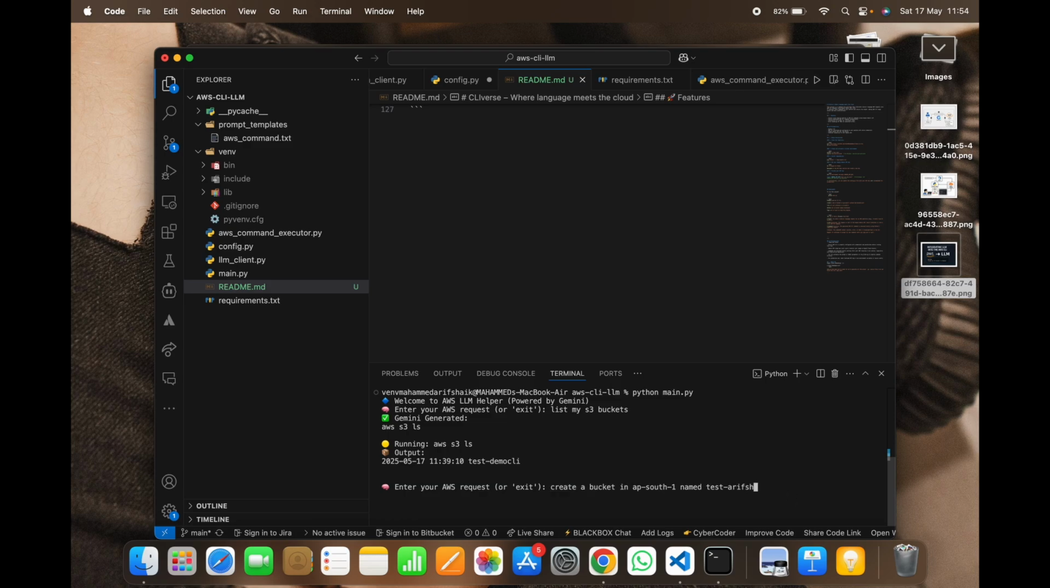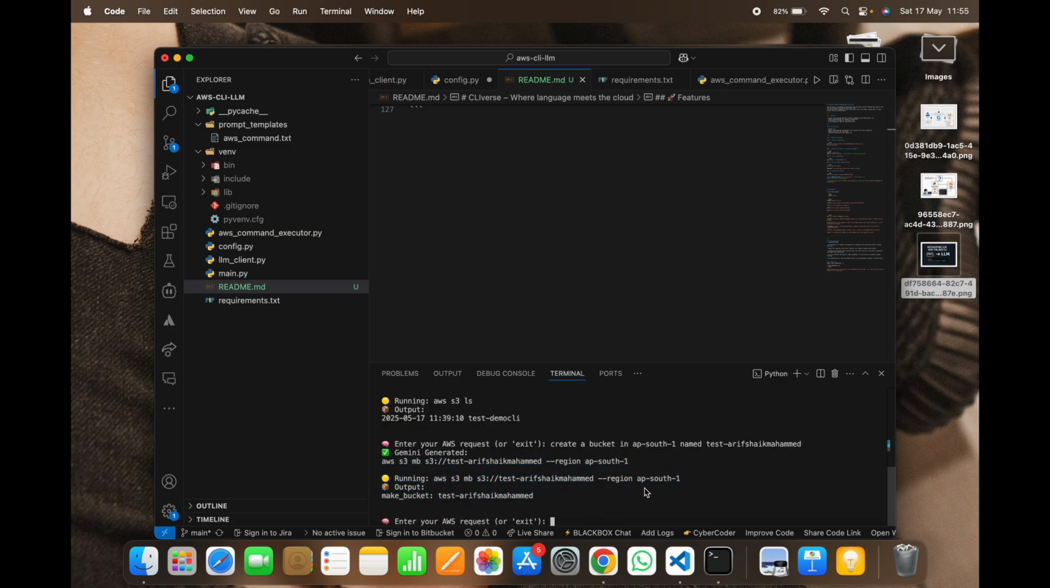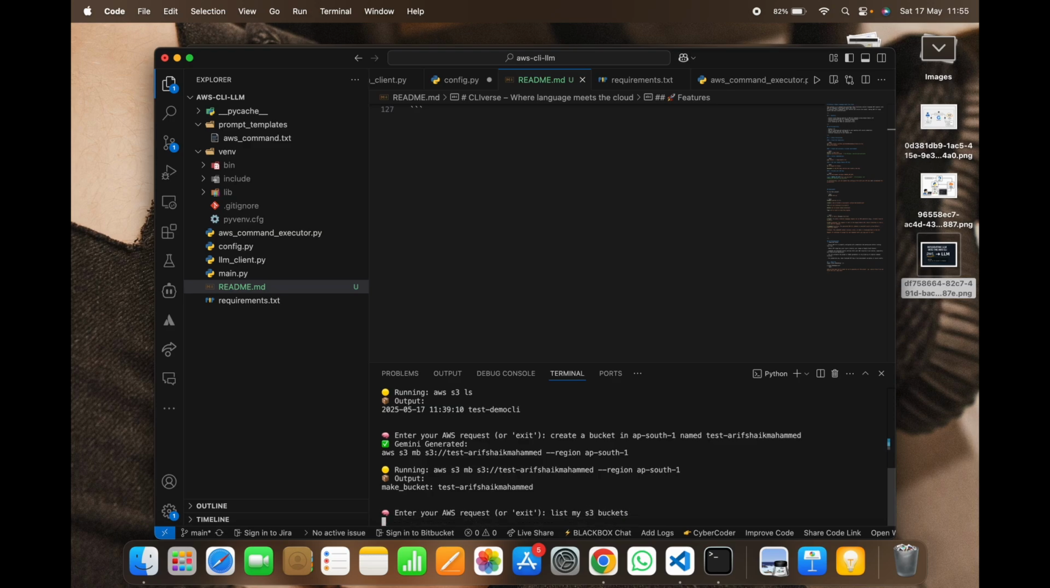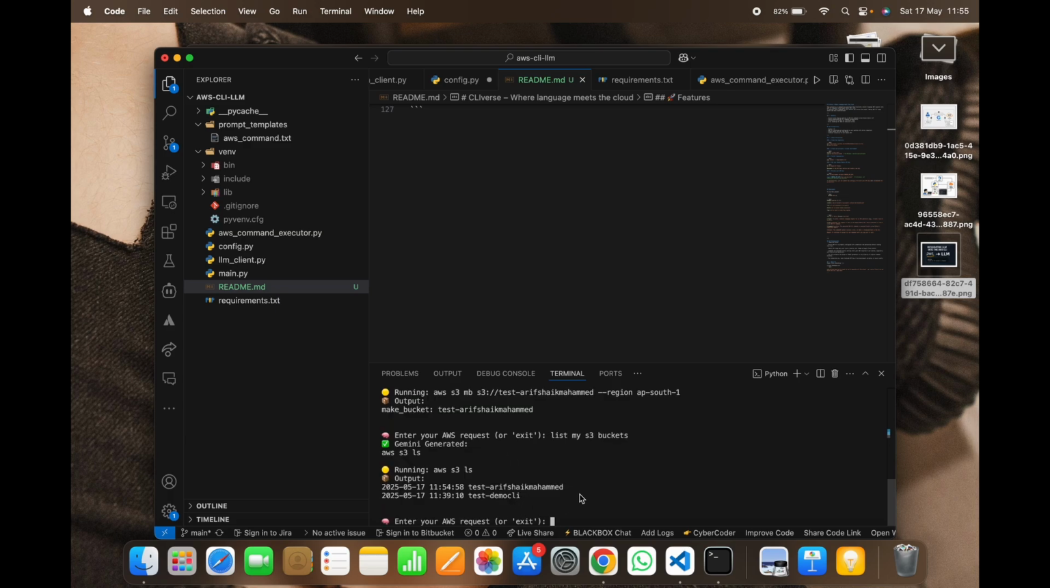Not only this, we can create a bucket. Arif Sheikh Muhammad. Okay, let's see. It has generated the actual command, and surprisingly it has created the bucket. Let's see. List my s3 buckets now. Let's see whether it is added or not. Yeah, it is added.